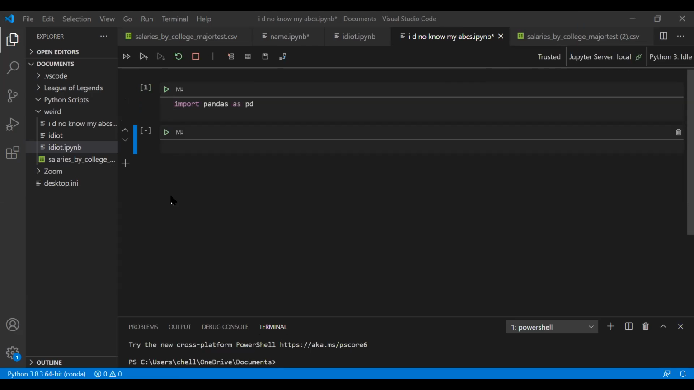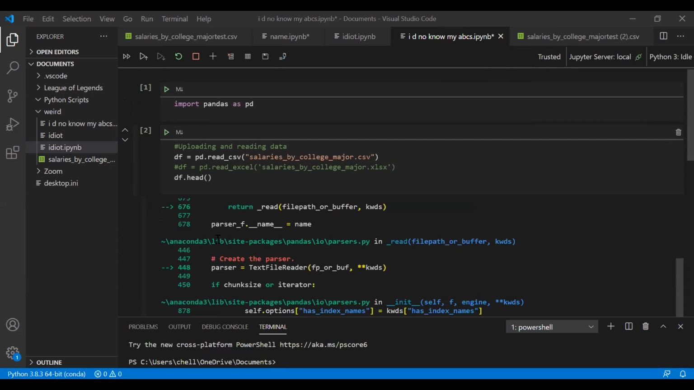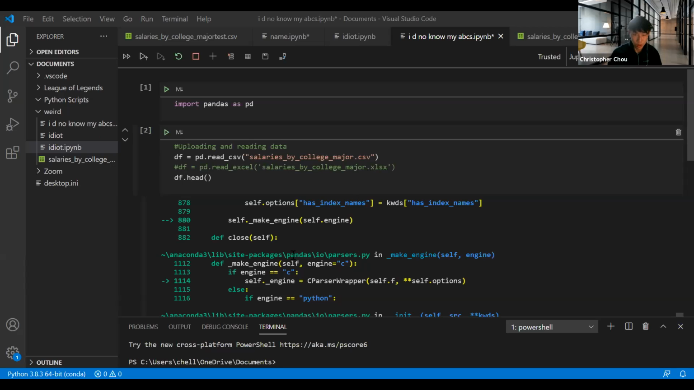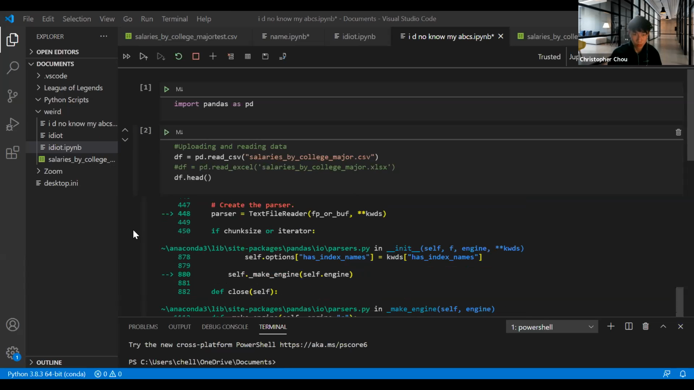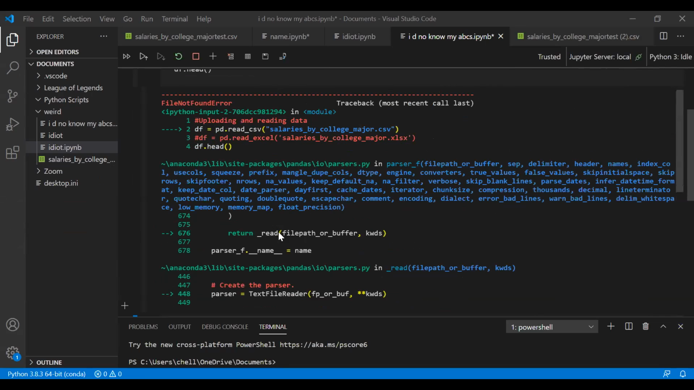Wait, do I just do everything? Okay. And then run that. Do I just click this? Yeah, you can do that too. Yeah, this is the reason. Let me see the last line, that's the most important one. It says salaries by college major test, okay.